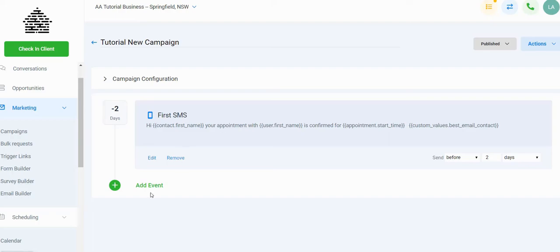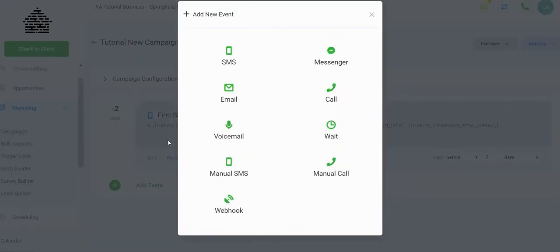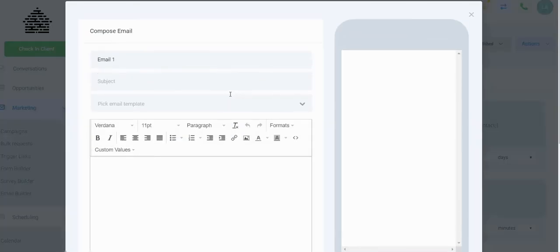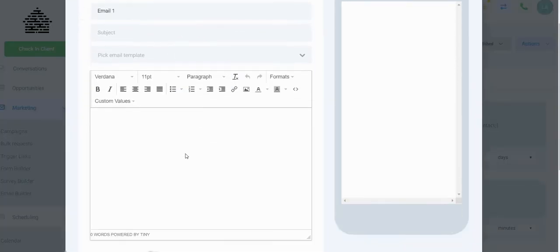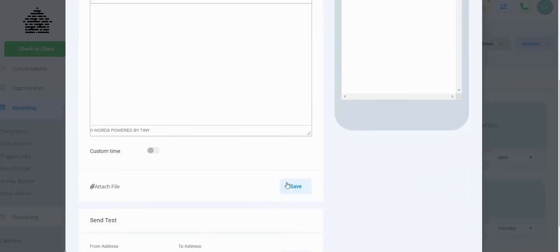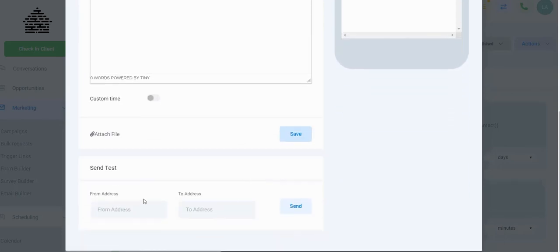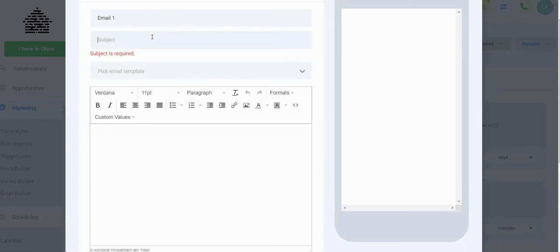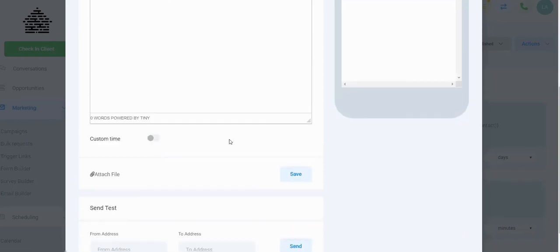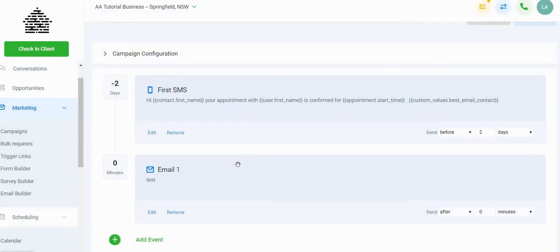So you can continue adding events down here and they'll add in a sequence, so I can add an email here. I'm going to talk about some of these differences in a minute when I dive into other campaigns. I can put my email together here, hit save. I can send tests. That's not going to let me. I have to put a subject line in. Go save, and then it'll sit there, right?